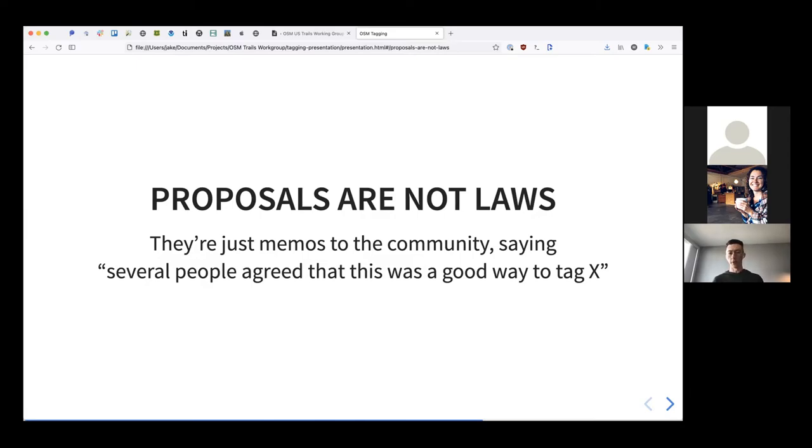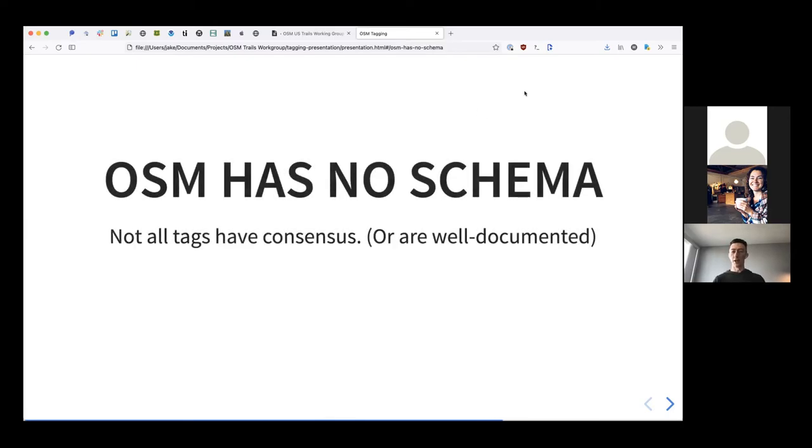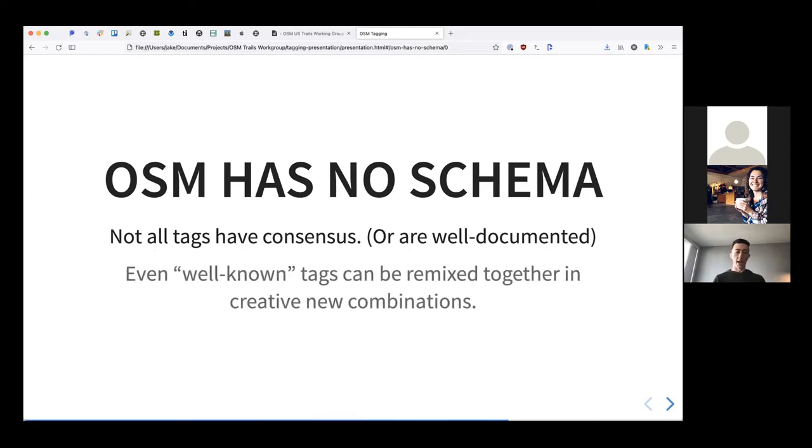So although consensus is important to us and we try to do our best to establish it, the hard pill to swallow at the end of the day is that OpenStreetMap has no strict schema. Not all tags have consensus or are well documented. And even well-known tags can be remixed together in creative new combinations that don't necessarily make sense. Or maybe it's not clear what the mapper meant when they combined those tags in that way.